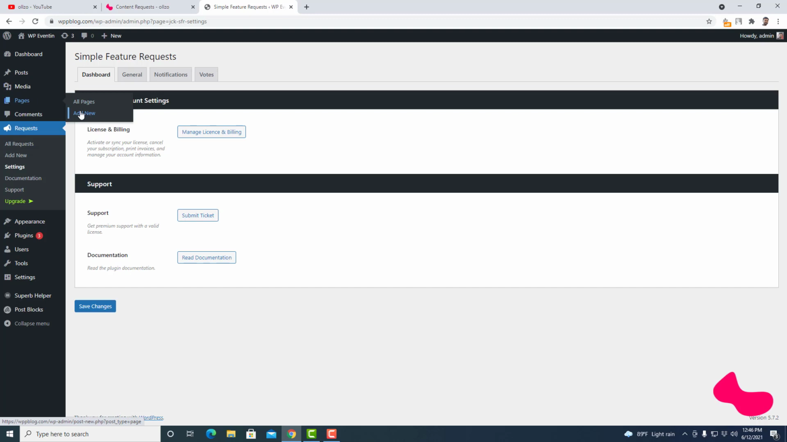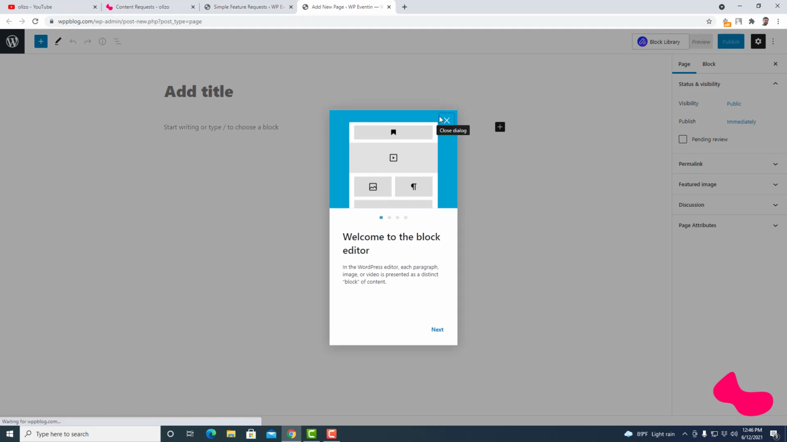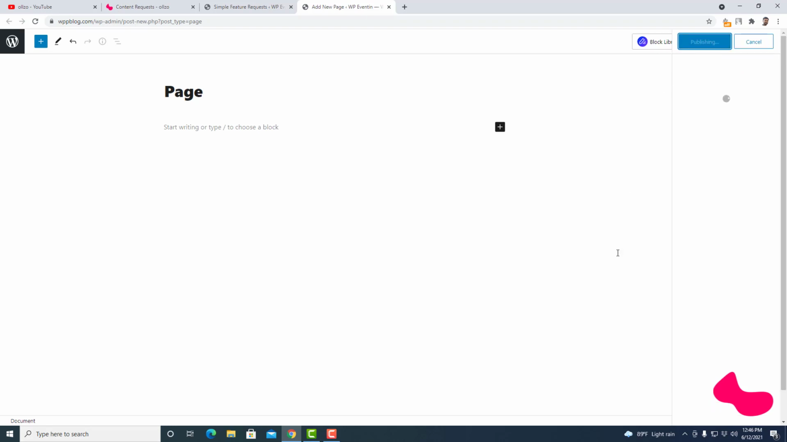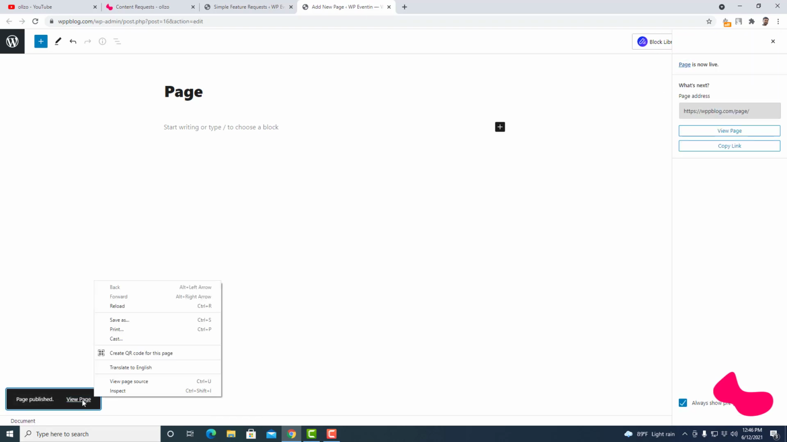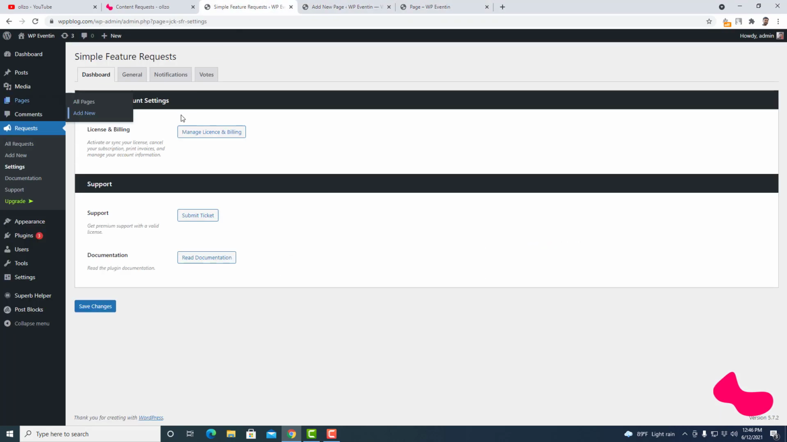First of all, I'll create a new page. With that page, I'm going to take feature requests from potential customers. So this is the page. Now I'm publishing the page, and let's view the page. This is a blank page right now. I'm going back to my dashboard again.